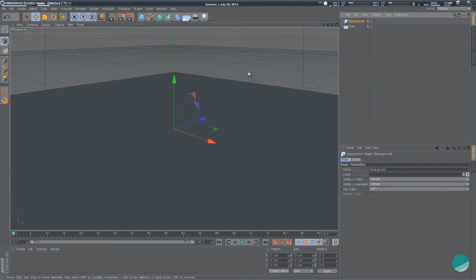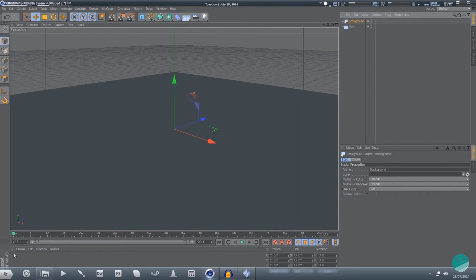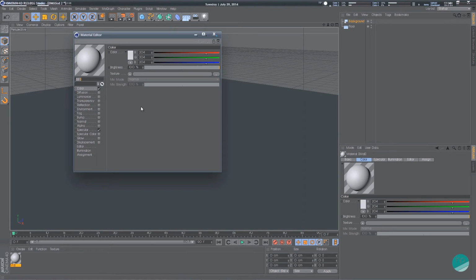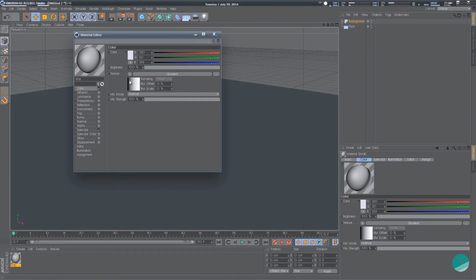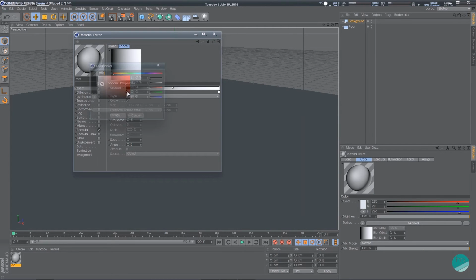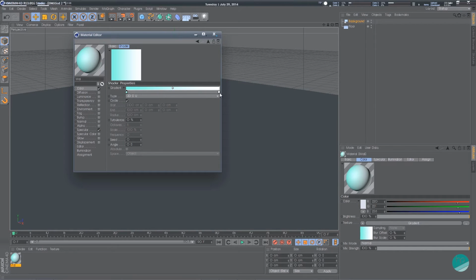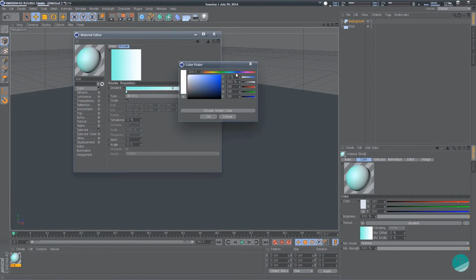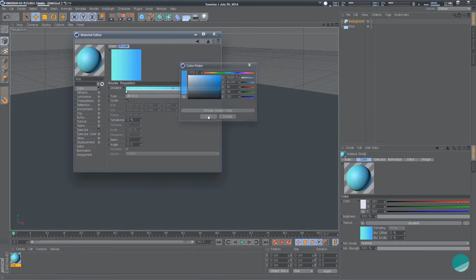The main rule is to put the same material on the floor and the background, and they merge into one to create that effect. So you want to go down here, double click, and just create any material. I'm going to have a gradient. If you go to texture, gradient, click on this thumbnail here, and just create any gradient you want. I'll have a dark blue.